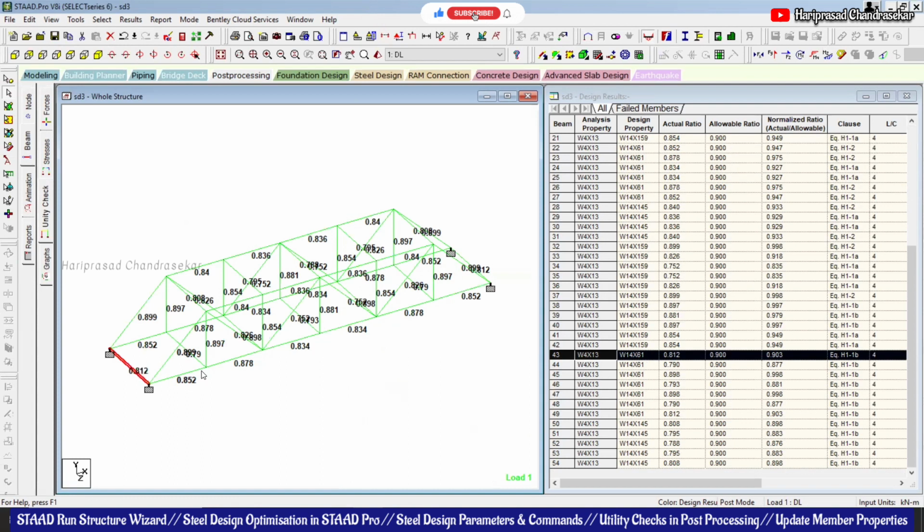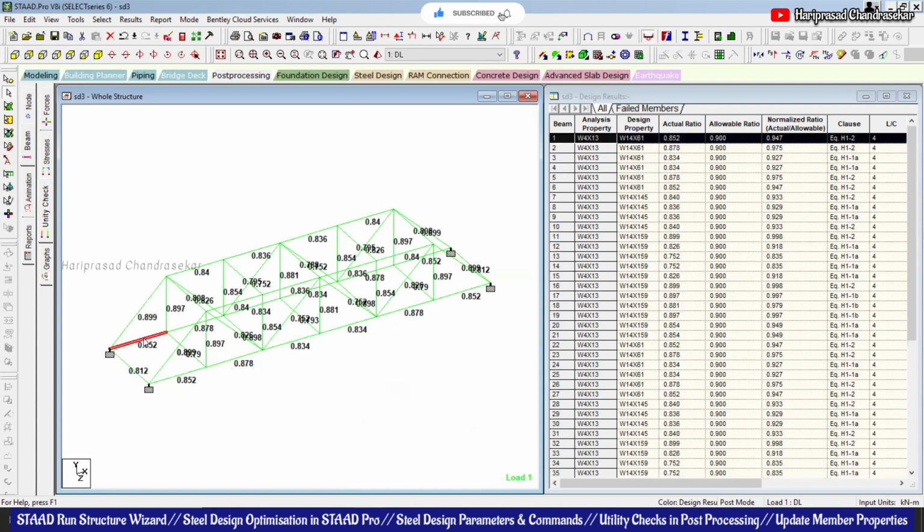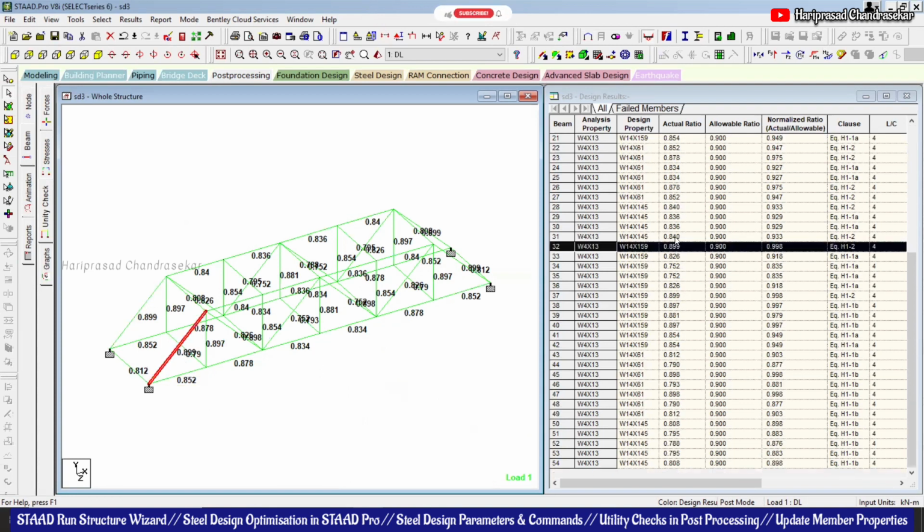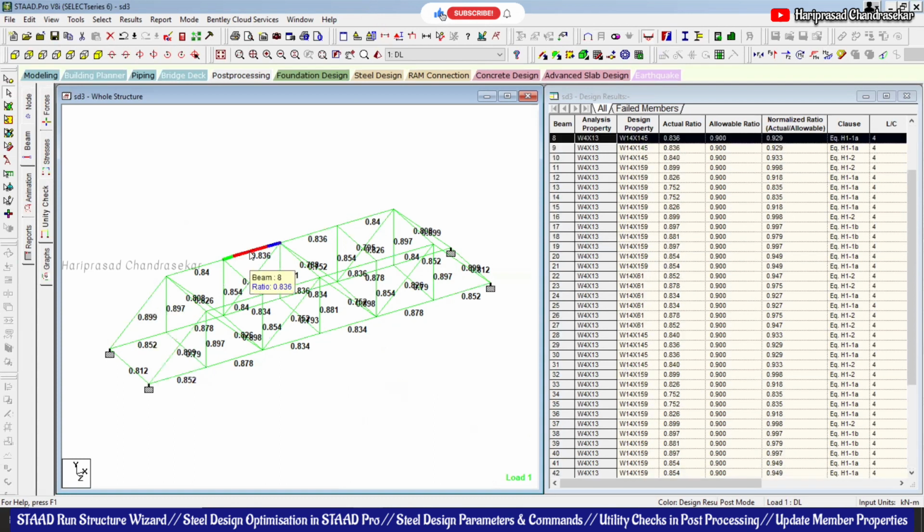Do you understand the concept? Like here everywhere getting same size. And this one W14x159, and this one also W14x159, because this is under one group. And again in the top W14x145, and again this is W14x145. Okay, it's getting success. No need to change anything. Now you got the point. This is what is correct.